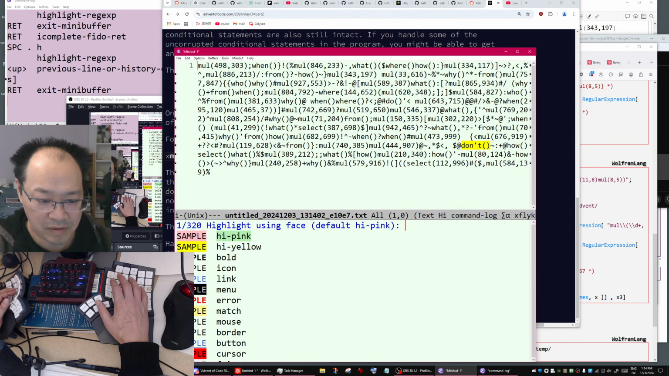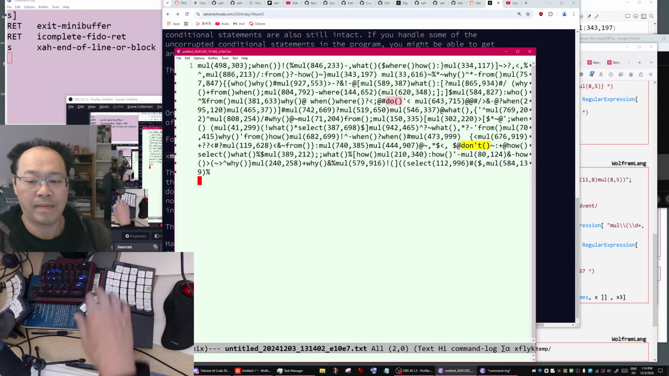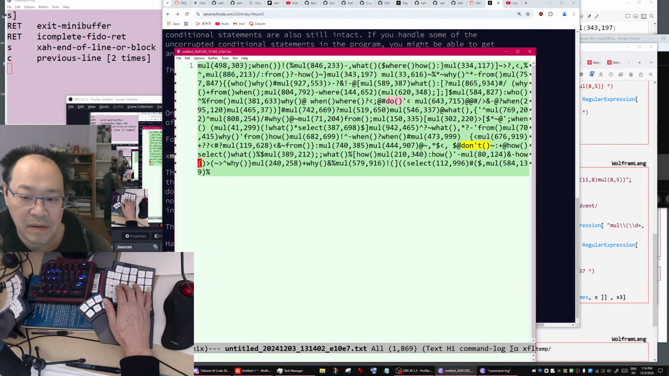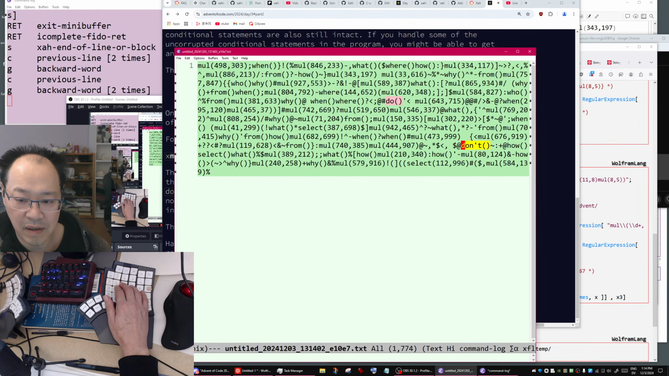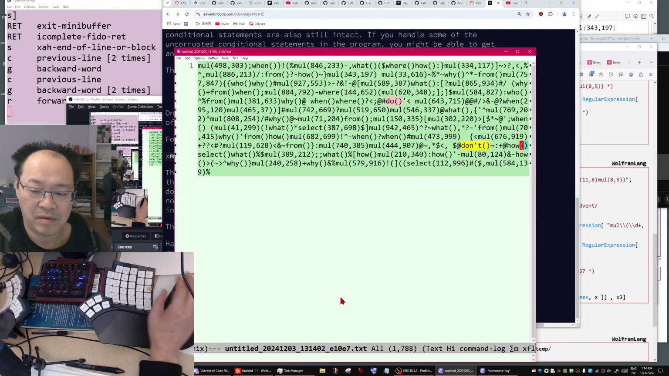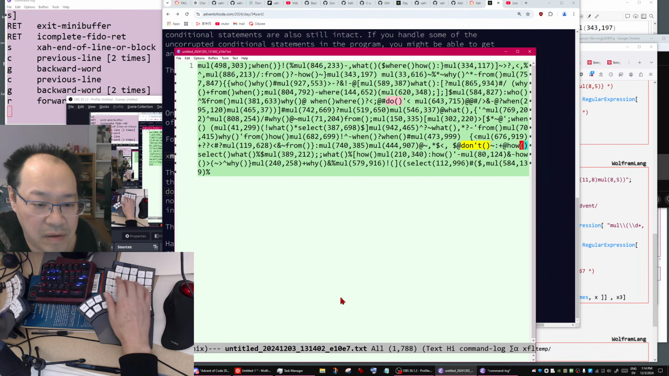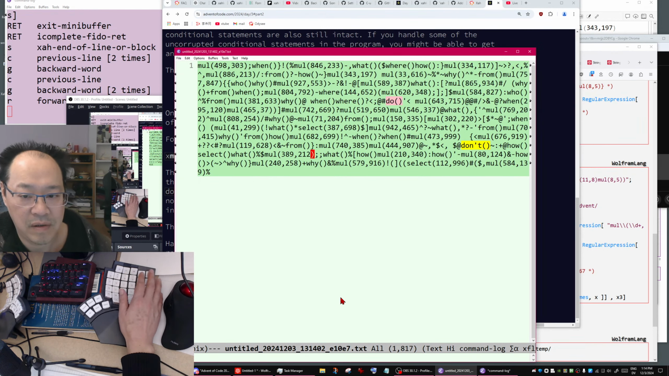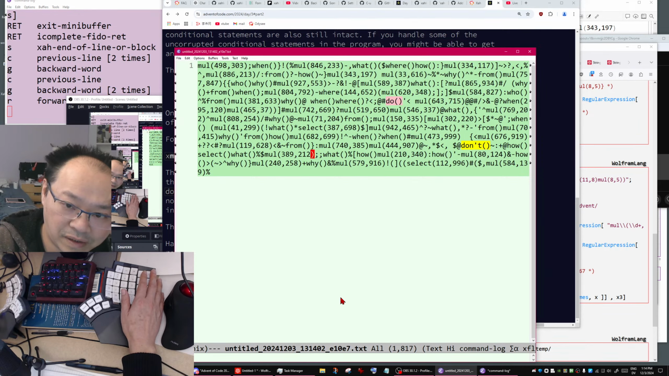Highlight the do's and don't. You see, we got the don't there. So, what does it say? The don't we should remove. No. So, okay.